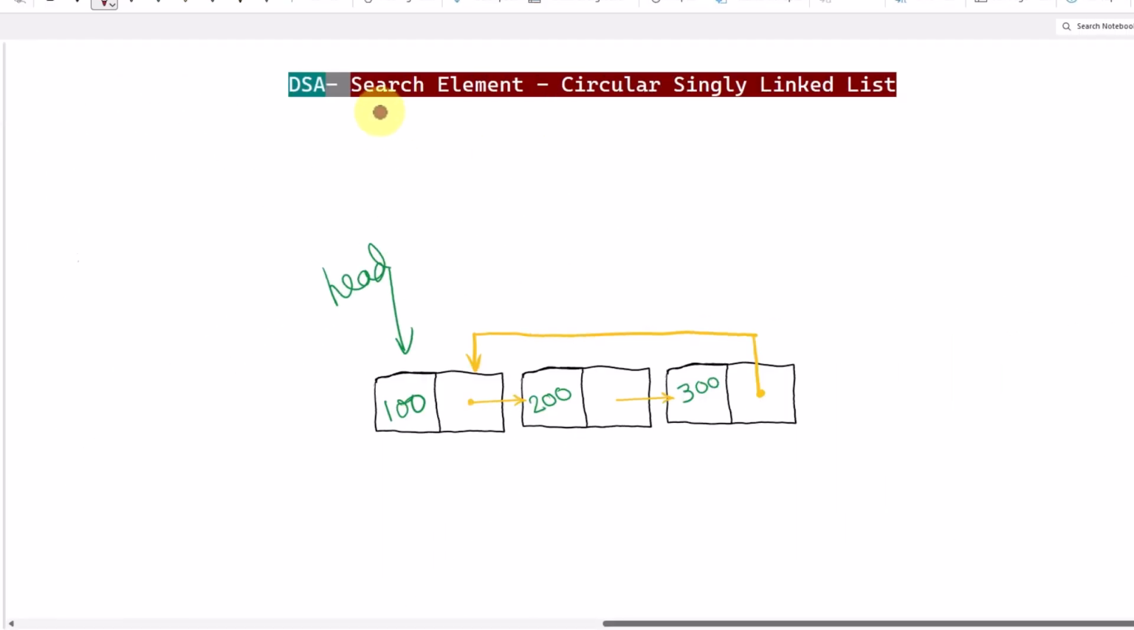So let's just see how we can search for an element in the circular singly linked list. Here we have the circular singly linked list with 3 nodes. Now suppose we are looking for a value in that circular linked list.